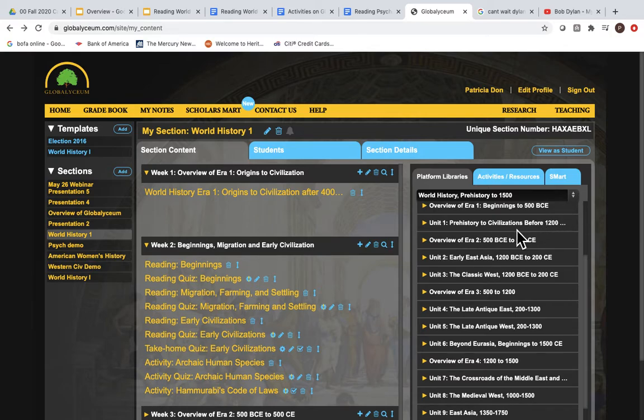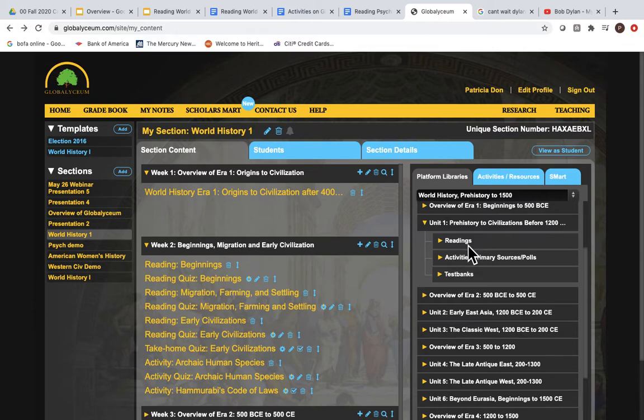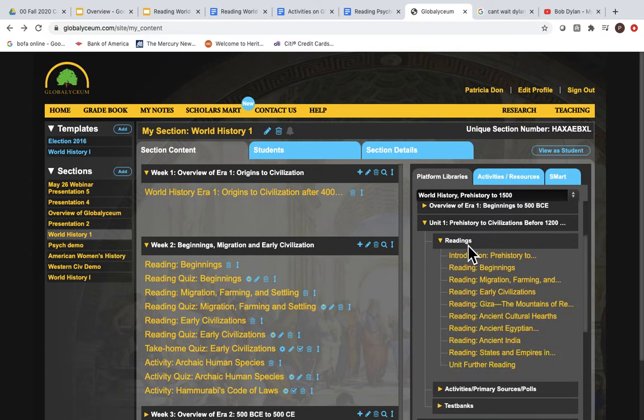4 in World History 1, and 4 in World History 2. Underneath these era readings, we have specific readings in geographic regions from which you can select. Keep in mind that each reading in Globalyceum is about 4 to 6 pages of paper text, so an average of about 12 to 15 pages is about what you would want in a week for a college classroom.